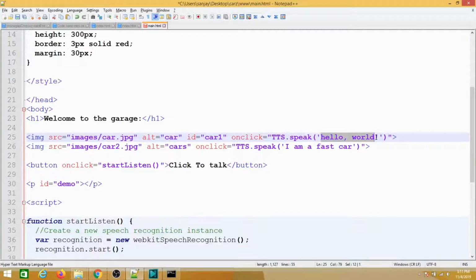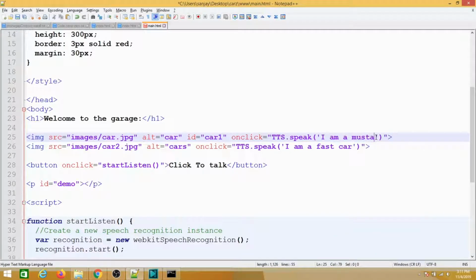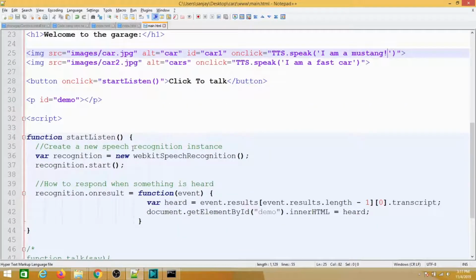I am a Mustang. Good. And that's it for the speech synthesis, where it's talking now.